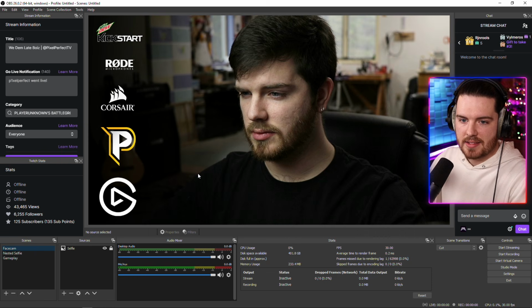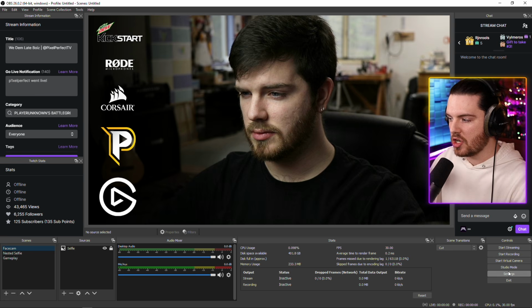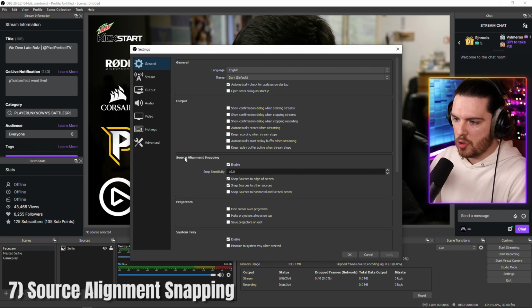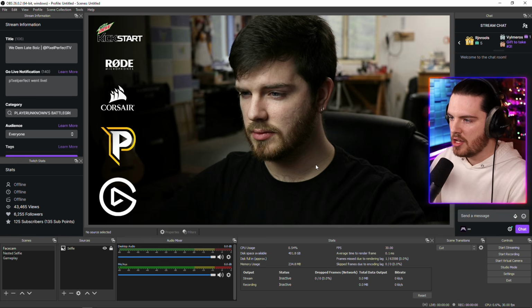Now, one of the ways that I actually make everything look so clean and get it all lined up perfectly is called source snapping. So source alignment snapping, it's right in the general settings here. Make sure that's enabled, because it's default, that's not going to be turned on. Make sure you turn that on. All 3 of these boxes are checked. I like my snap sensitivity set to 10.